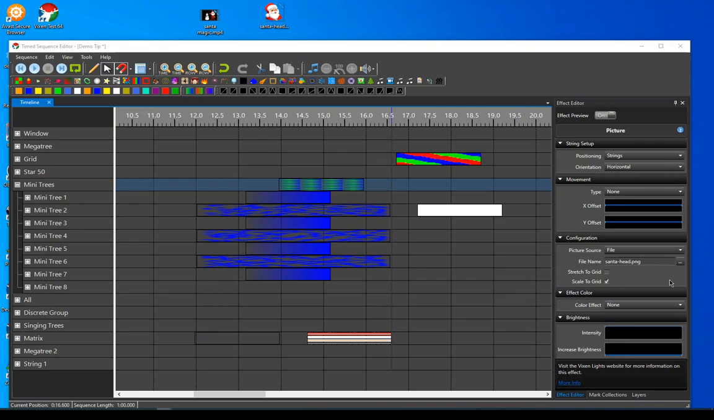That's several different ways to manage drag and drop of things in the effect editor. Hopefully that'll make things a little bit more efficient for some of you who weren't aware of all the opportunities there.